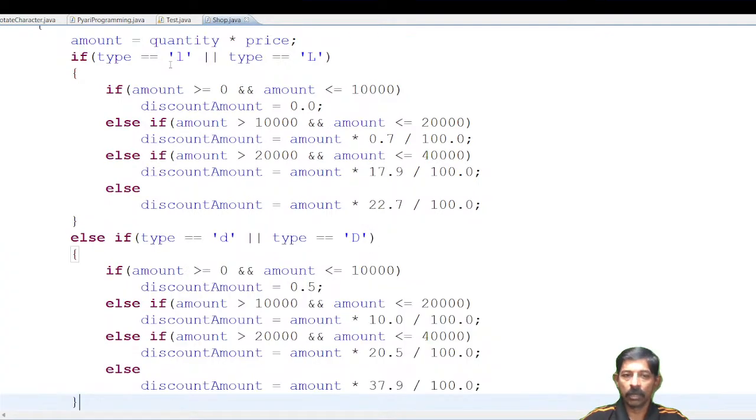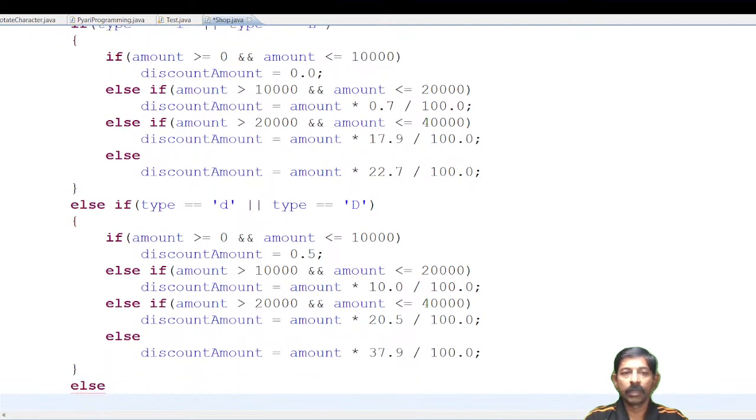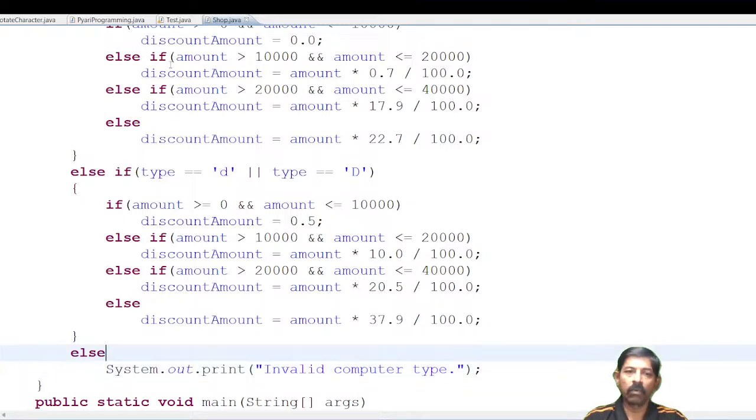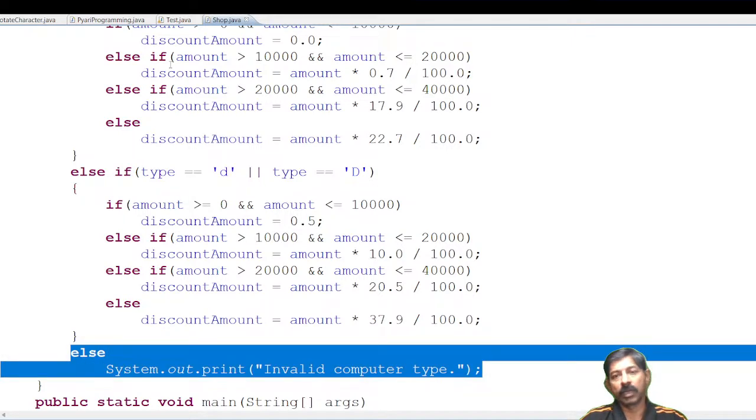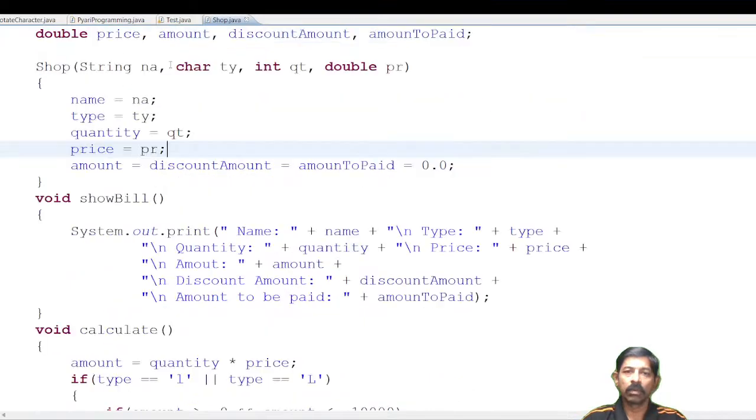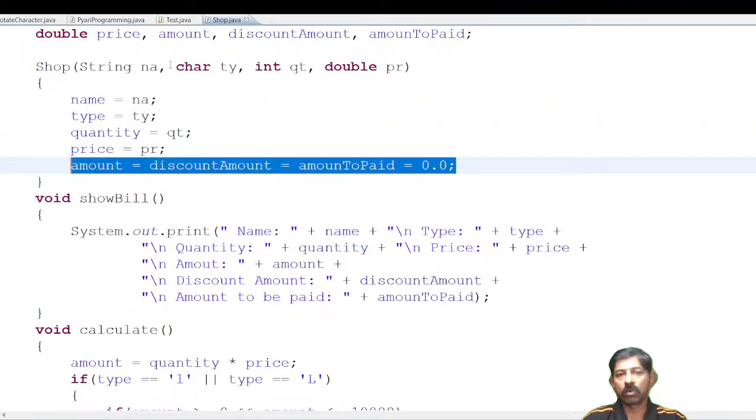सेम कंडीशन. तो लास्ट में एल्स, अगर ये लैपटॉप नहीं है डेस्कटॉप नहीं है तो क्या है, तो दिखाएंगे सिस्टम डॉट आउट डॉट प्रिंट इनवैलिड कंप्यूटर. आपने जो डाला है वो इनवैलिड है, वो एल या फिर डी में नहीं है. अब इस केस में आपका डिस्काउंट अमाउंट तो कैलकुलेशन नहीं हो रहा है, इसीलिए दिस इज इनिशियलाइज टू 0. दैट्स व्हाई वी आर इनिशियलाइजिंग इट टू 0.